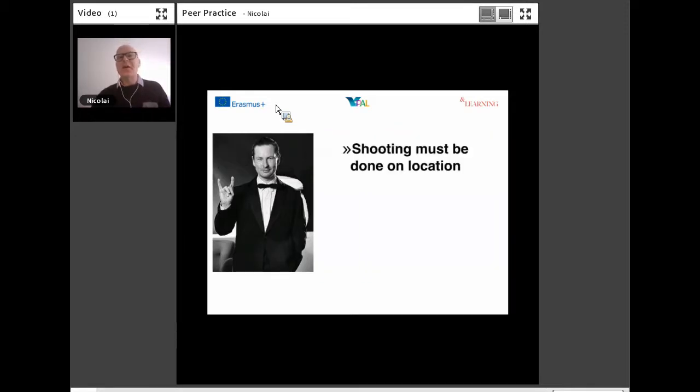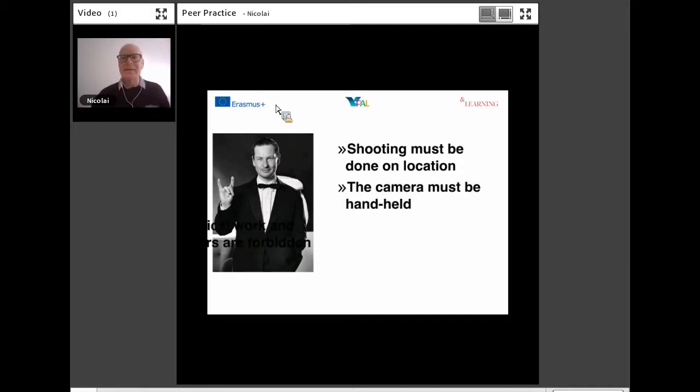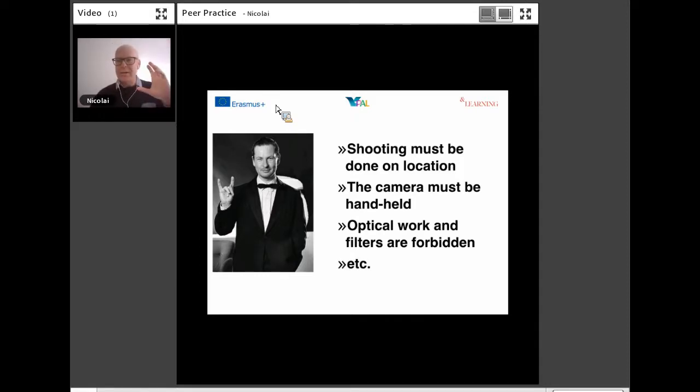So, one of the 10 things they agreed on for the Dogma movies was that shooting must be done on location, the camera must be handheld, and optical work and filters are forbidden. You can see we have our own Dogma rules here with the peer practice videos. We are doing it with our own cameras, the smartphones or tablets we're using.